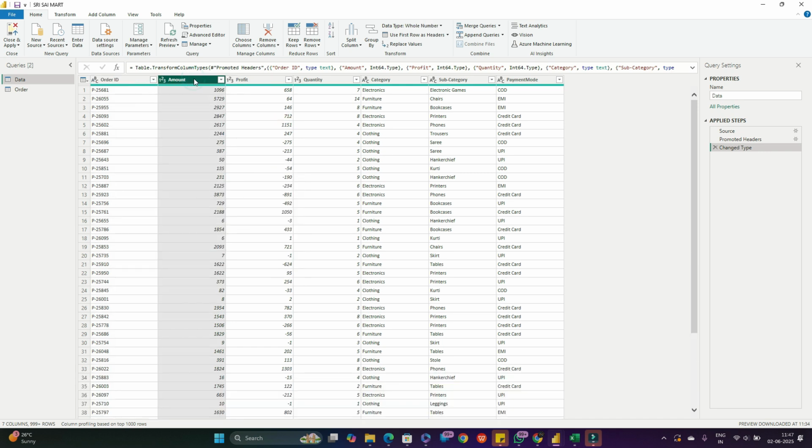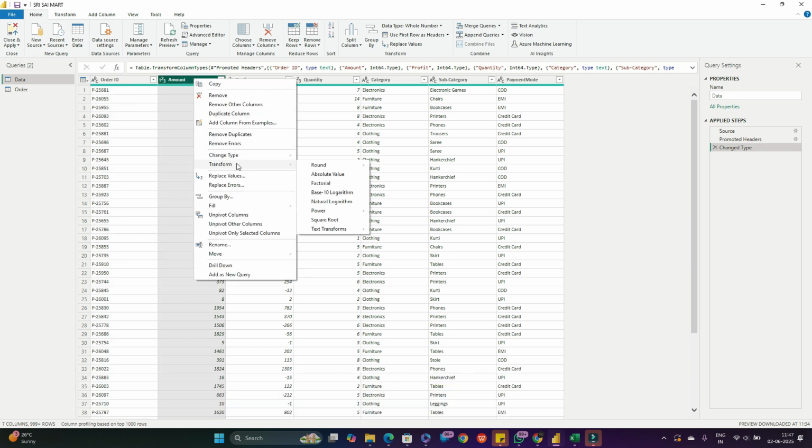I'll just select the amount column now. I'll just see what kind of, see here, change type. See, it's in whole number. If you want to give it a fixed decimal number or decimal number, you can do that. At this moment we don't want anything, so we'll just keep it as it is.